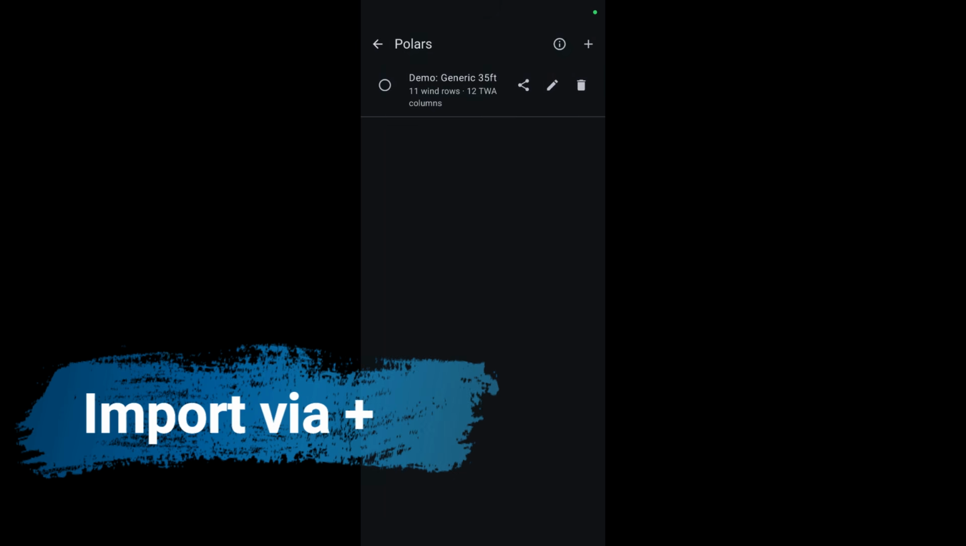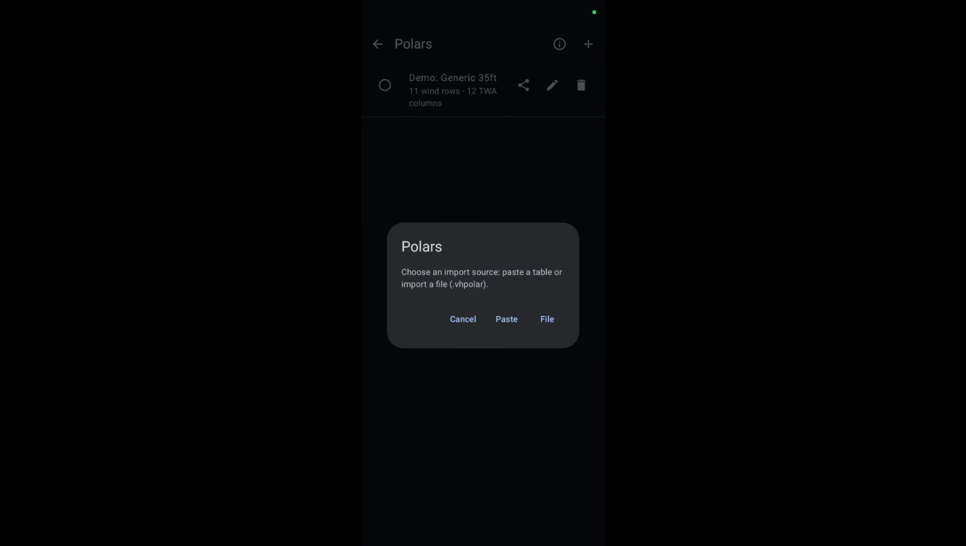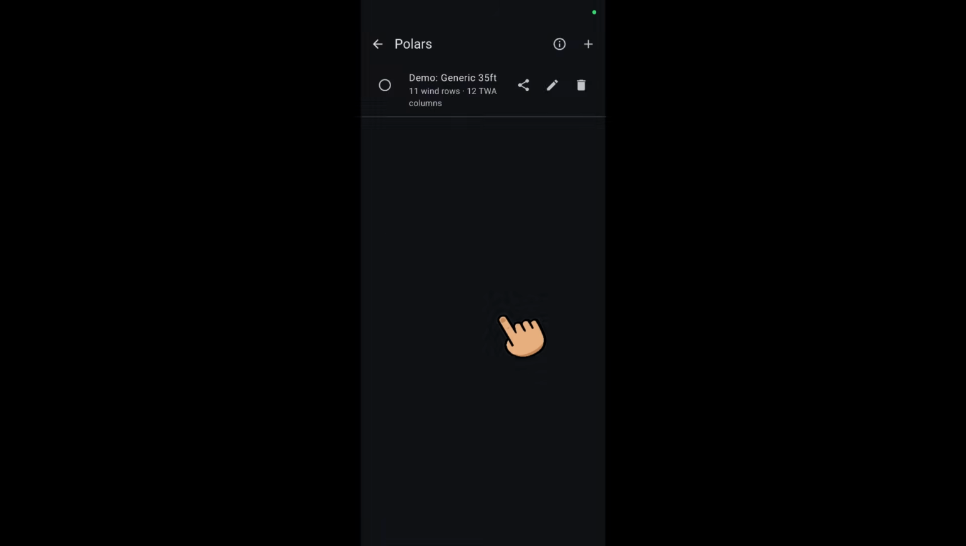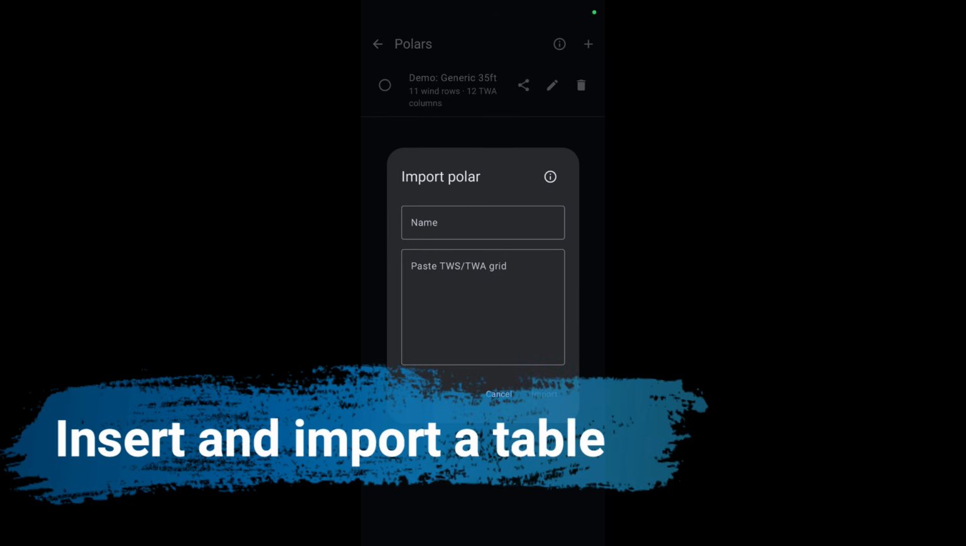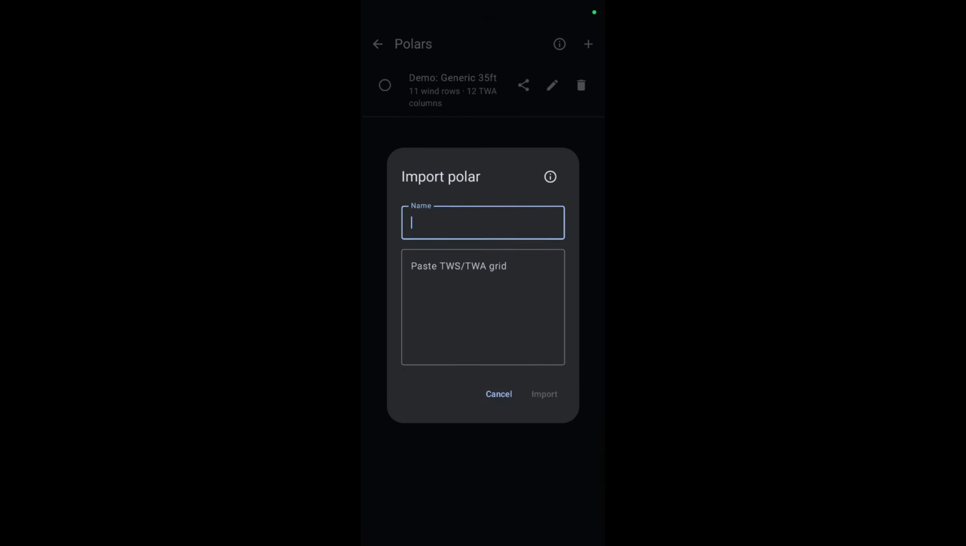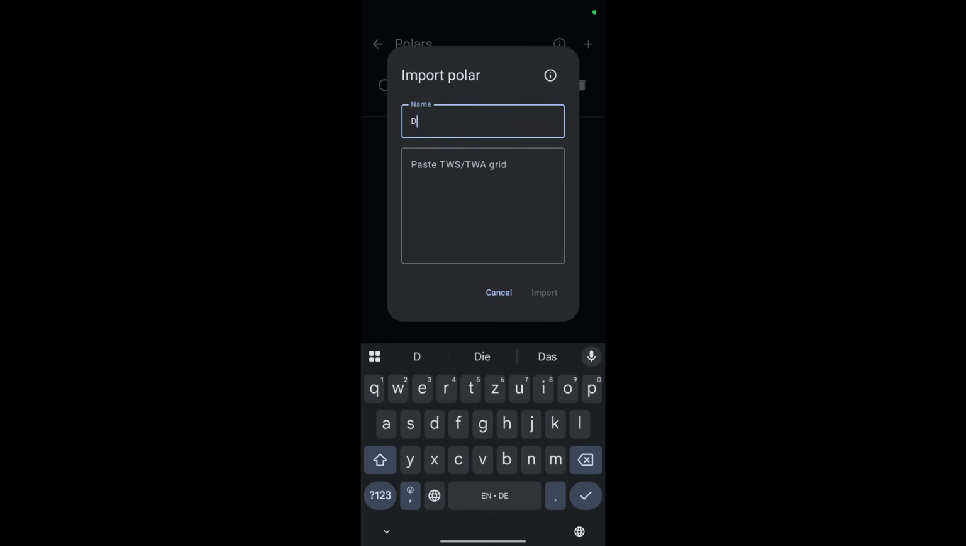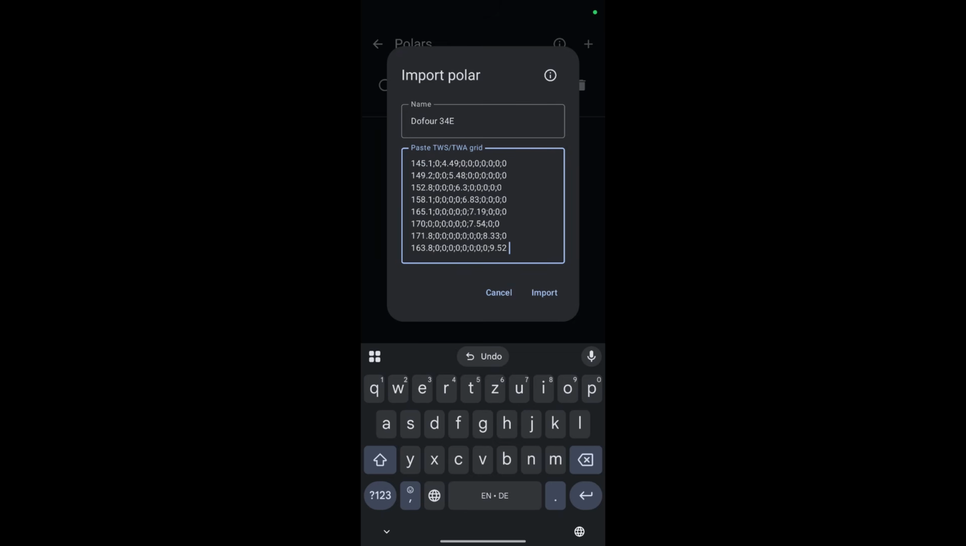The import process starts directly in the polar dialog via the plus icon in the top right-hand corner. In the import dialog, the polar is created with a name and inserted as a table. Velahelm expects a polar table, for example as a CSV file or as table content formatted accordingly.